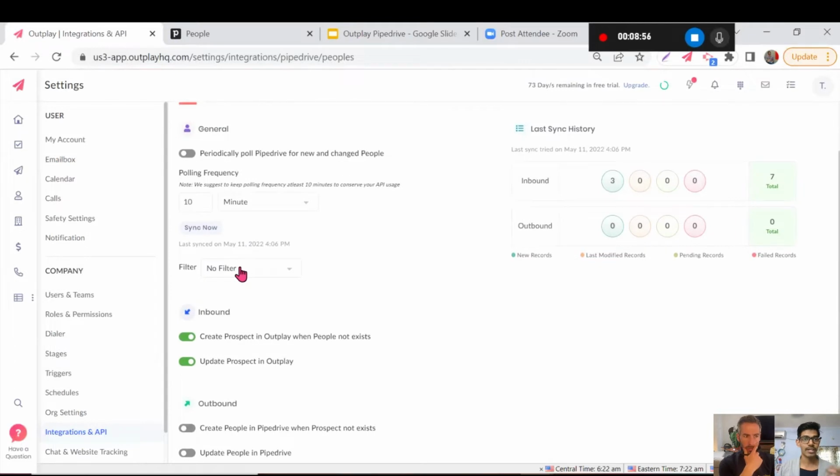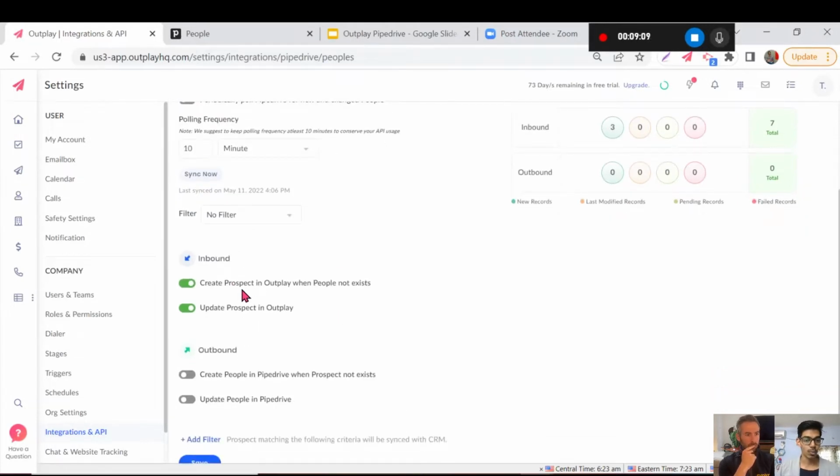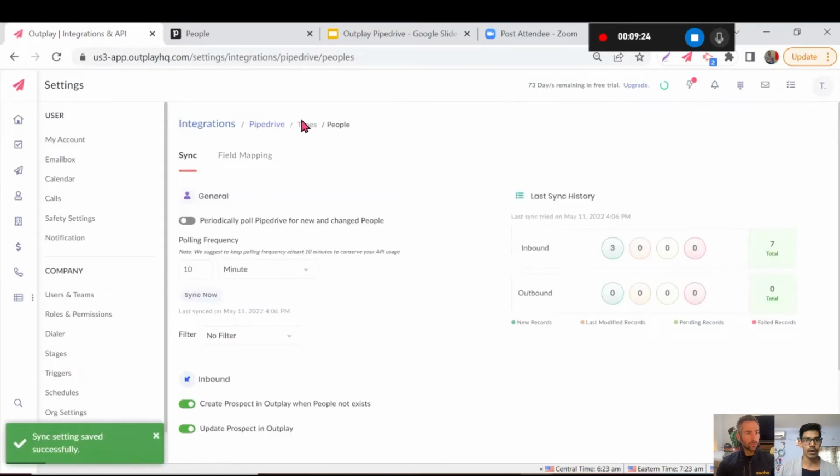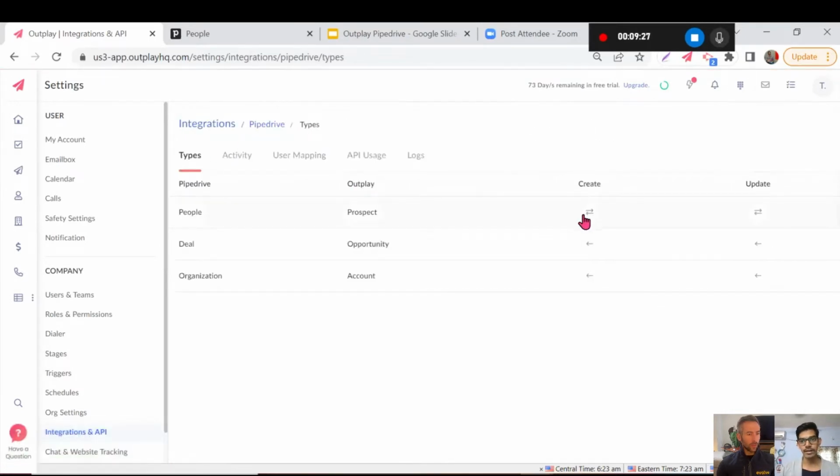We have the filter option. Let's say in Pipedrive you have a list of prospects under a filter. You can choose the same filter over here in Outplay, and you can sync only those prospects that you want inside your Outplay account. And we have the inbound settings, we have the outbound settings. Based on your use case, you can make it bi-directional if you want to. If you want only the inbound, you can simply turn on the inbound and turn off the outbound. Now let me quickly save this as both inbound and outbound, and let me show you this sign. Right now you can see it has changed to bi-directional, which means the data can flow from Pipedrive to Outplay and Outplay to Pipedrive.